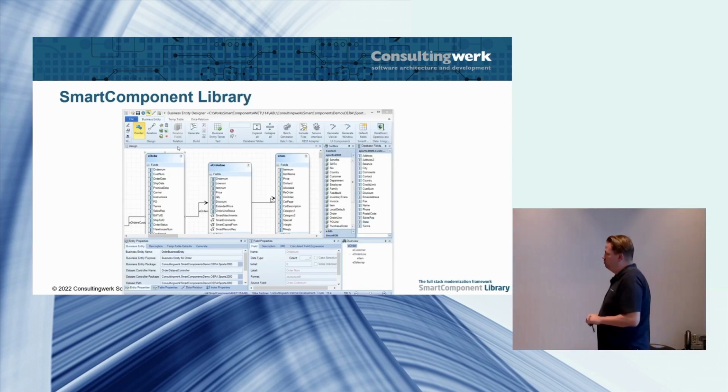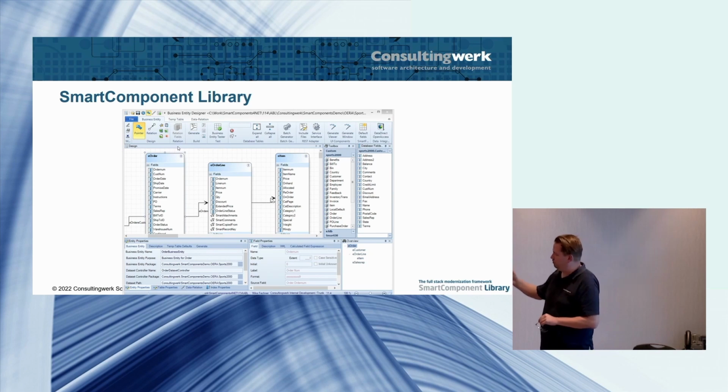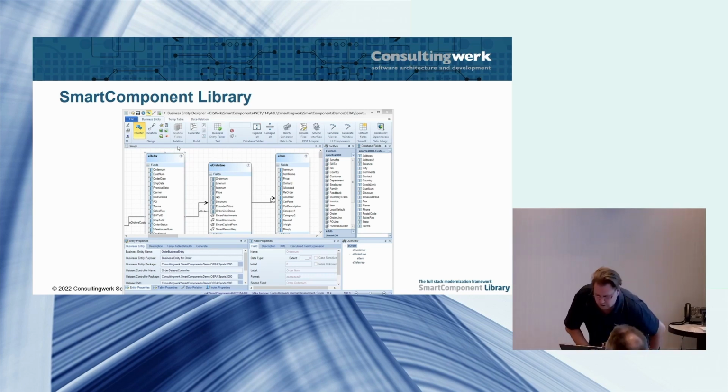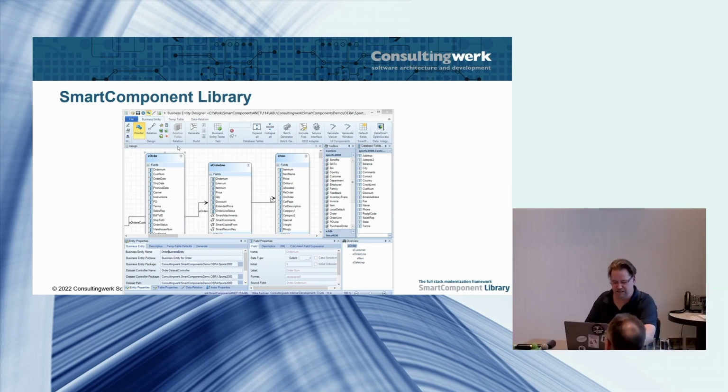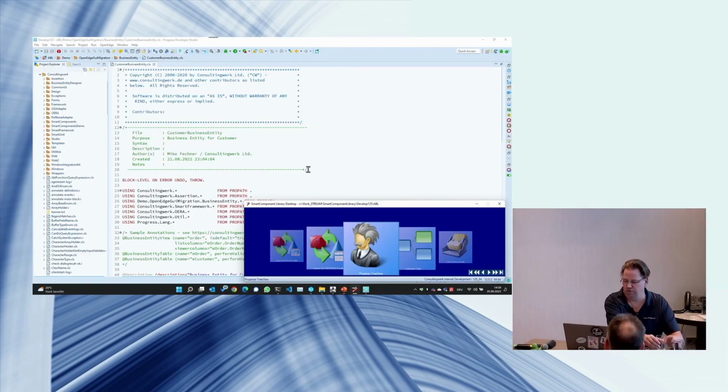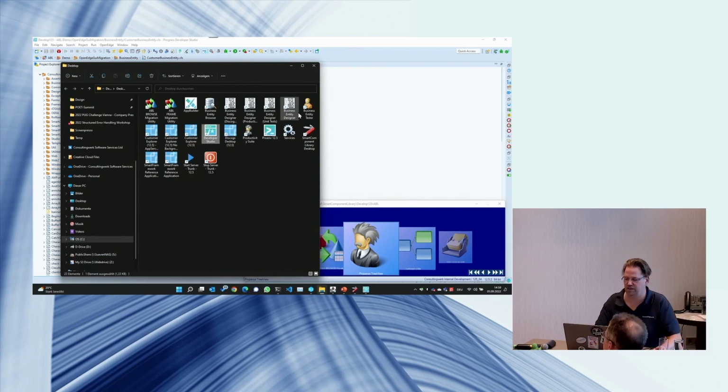That is a tool to build backend components. It can also be used to create front-end components. I'm actually going to show that live. It's our business entity designer. The tool itself has been written in OpenEdge. That's also another key aspect of the product.